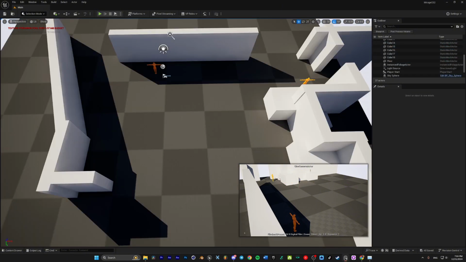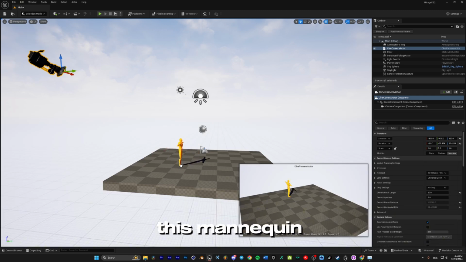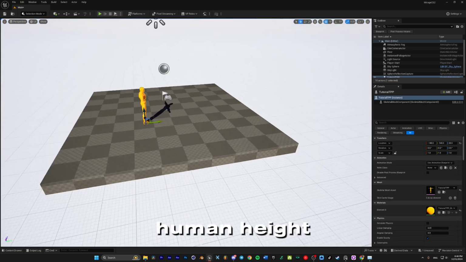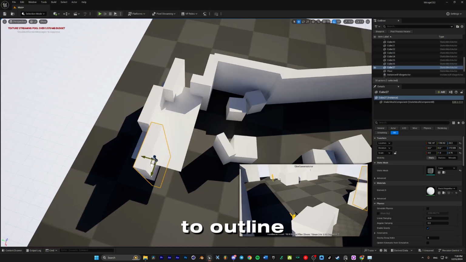3D shapes. In the content browser I'm going to search for a skeletal mesh and add this mannequin, so I will have human height as a reference while building the scene. Now I can fill it with cubes to outline the environment.